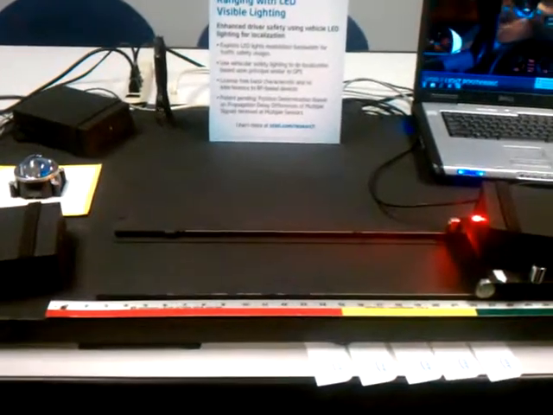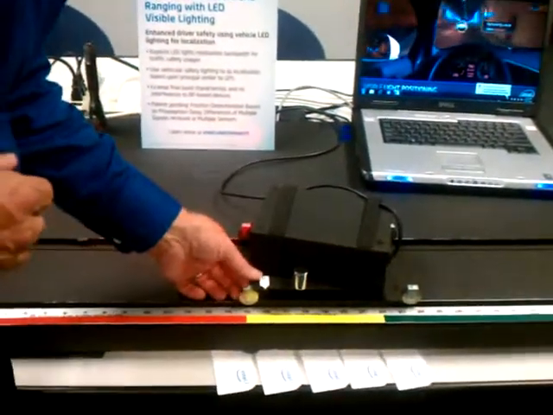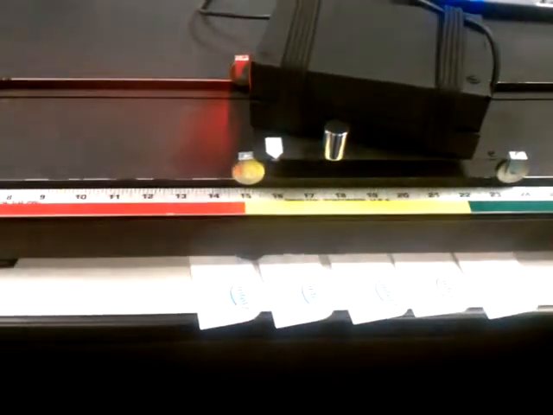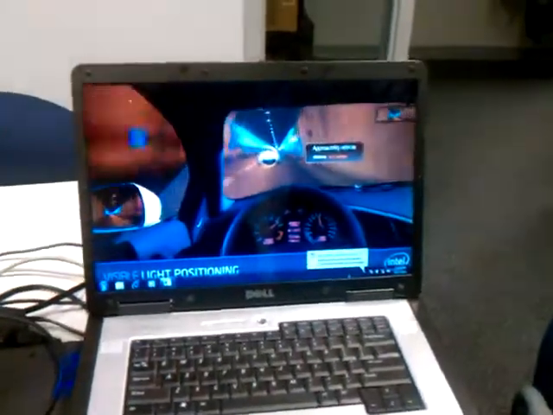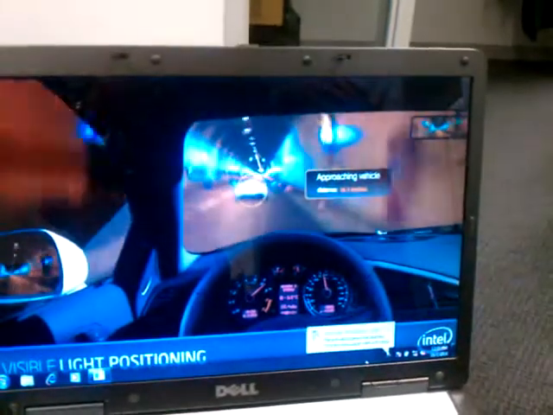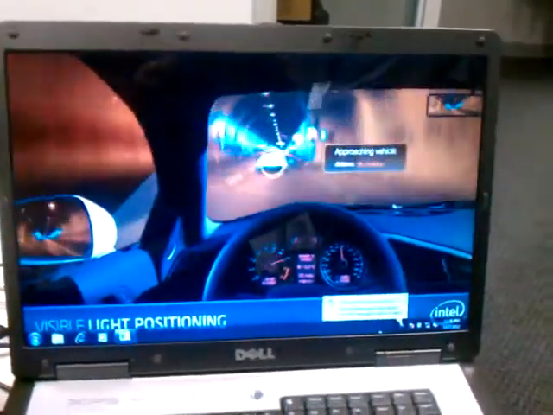To illustrate how accurate this technique is, what I'm going to do is set this to roughly 16 inches on the yardstick. And if you look over there, you can see it says 16.1 inches. So in this particular setup, we generally run better than a quarter-inch accuracy.